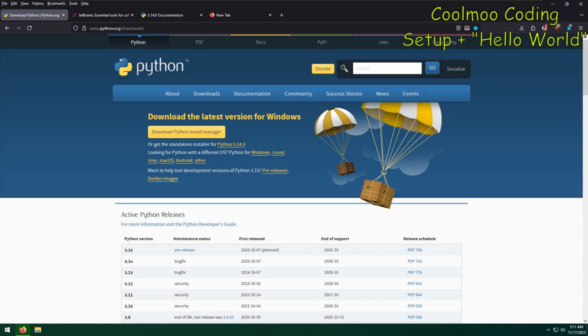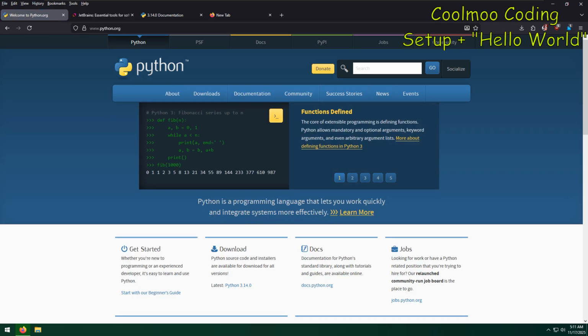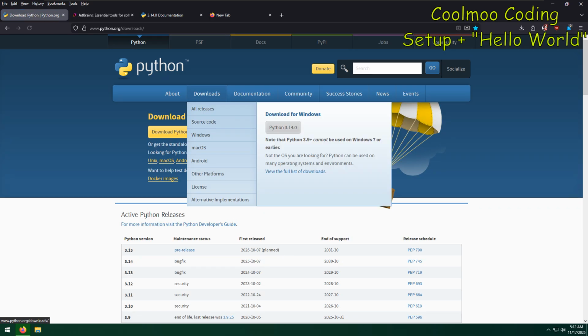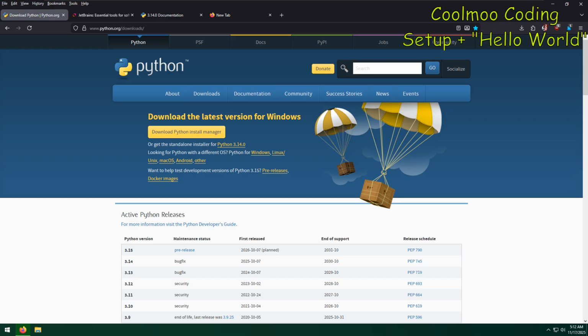Since I do not have Python installed, we're going to have to go get it. When you go to python.org, go to the download tab, and then you'll see a few options for different versions. If you do the Python install manager, which I have not used, I assume it's a way to switch between different versions of Python, due to projects needing specific versions, a lot easier. I'm just going to go with the standalone 3.14.